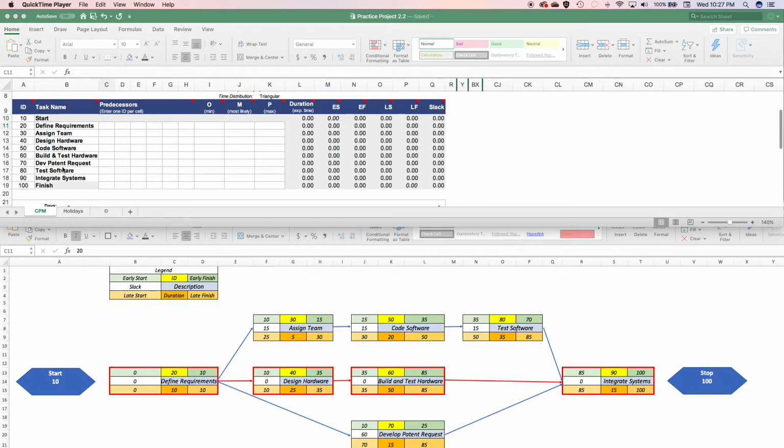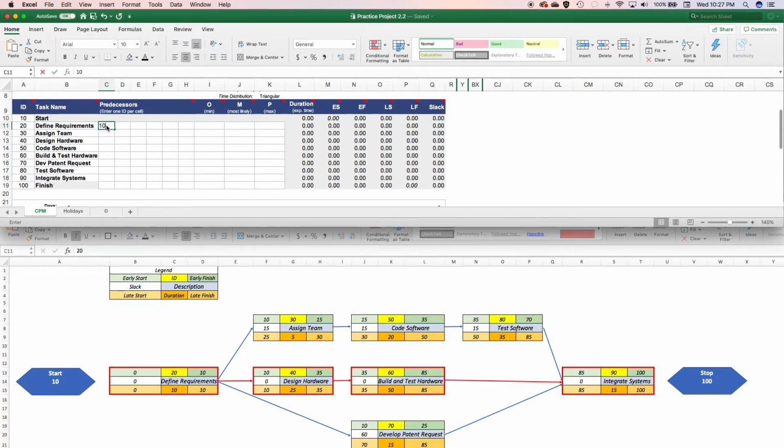Our next step is to simply take the predecessors and we'll add those in. So the predecessor to the defining requirements is going to be the start node. So we'll come here and we'll type in the number 10. Predecessor for assigned team is defining requirements. That's ID number 20. So we'll type that in. For designing hardware, we also have to define the requirements first. So that's going to be number 20 as well.